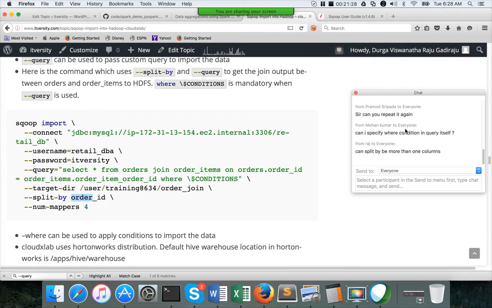And then Mohan's question is, can I specify a where condition in the query itself? Yes, but you have to use where \$CONDITIONS. Very good question. Then you can have whatever additional conditions you want. I think this \$CONDITIONS should be at the end. So you can say where whatever conditions you want, and in the end, you have to say AND and then \$CONDITIONS. That will work without any issue.